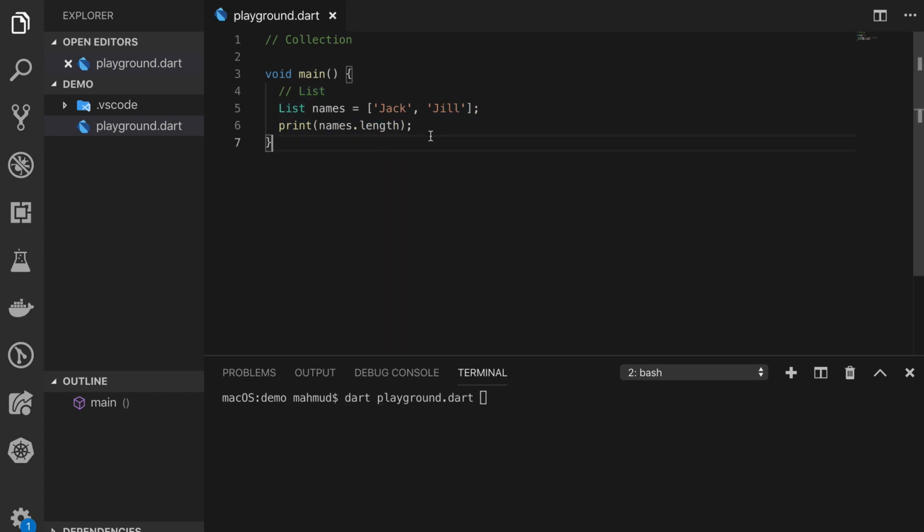If we want to know the number of elements in the list, we can use the length property of the list object. So here we are printing names dot length. Let's run the program. You see it is showing 2. That means this list object names contains 2 items.